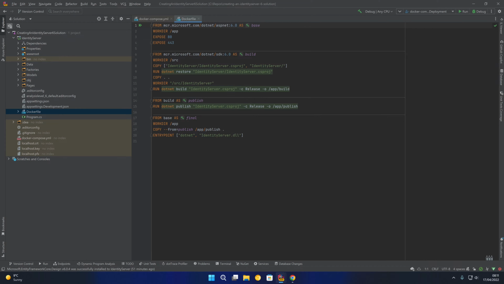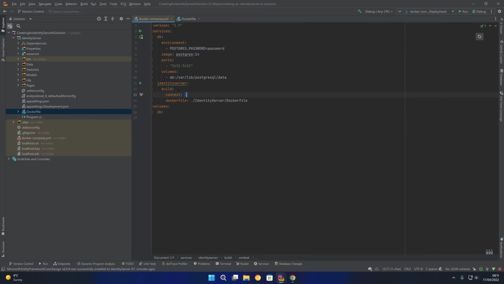That means it will need to be executing that copy command from the root of the repository. So that's why we specify the context to be at the root of the solution, and the Dockerfile then to be nested one level down within the Identity Server project. So that is the build configured there. We're going to specify that this depends on the database. We require the database to be running before starting the Identity Server.